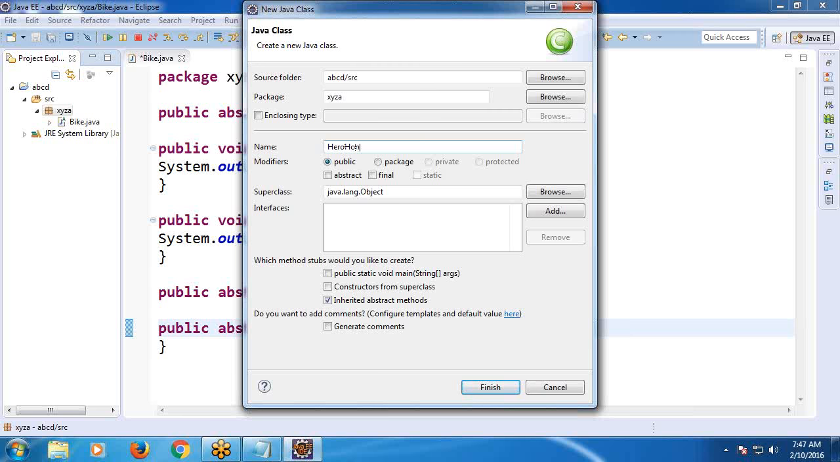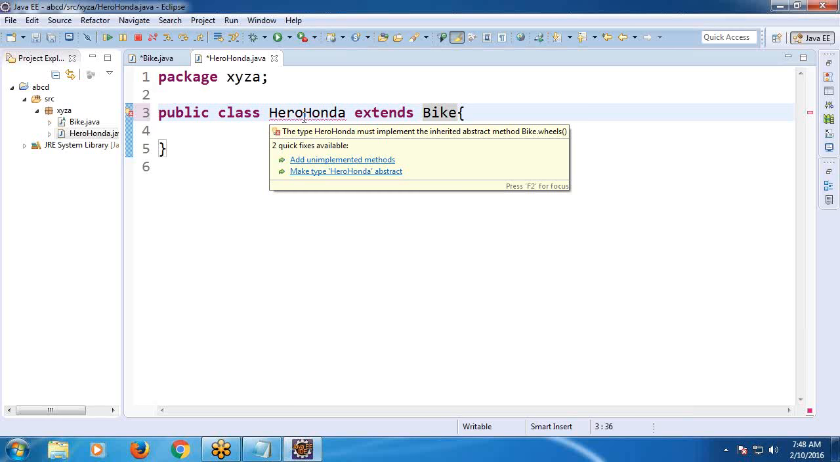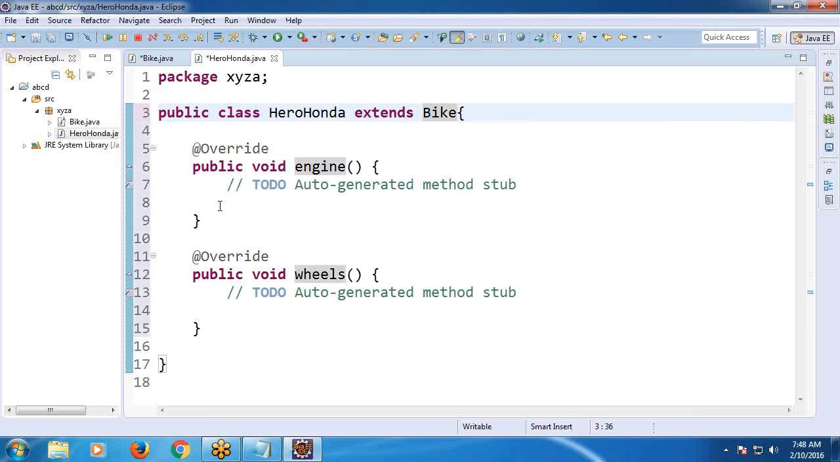Suppose Hero Honda. Finish. Inherit. Tell me, Srivalli, how to inherit methods? The extends keyword. Suppose I want to extend the Bike class. Okay. It is showing add unimplemented methods. See, whenever you extend an abstract class, first we need to implement the abstract methods, then use. Otherwise, make this class abstract. I want to use these methods, so add unimplemented methods.